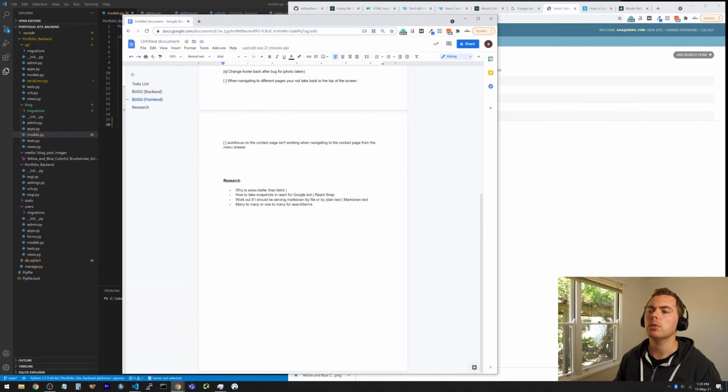So research: why is Axios better than Fetch? Basically, there's a couple of reasons, but one of the big ones that stood out for me is that you don't actually have to convert the data to JSON. It automatically converts it. And there's a couple other things.